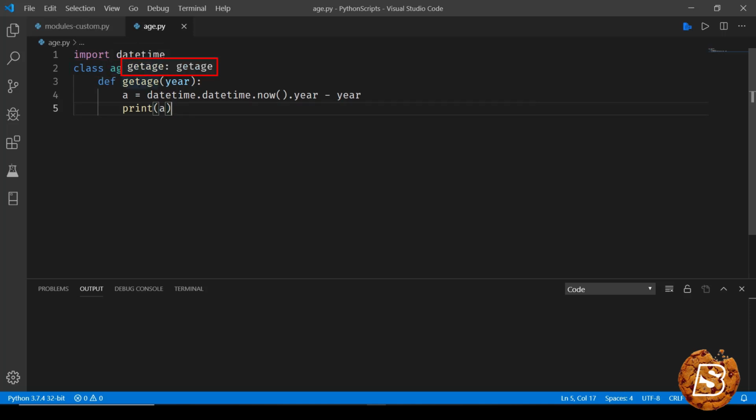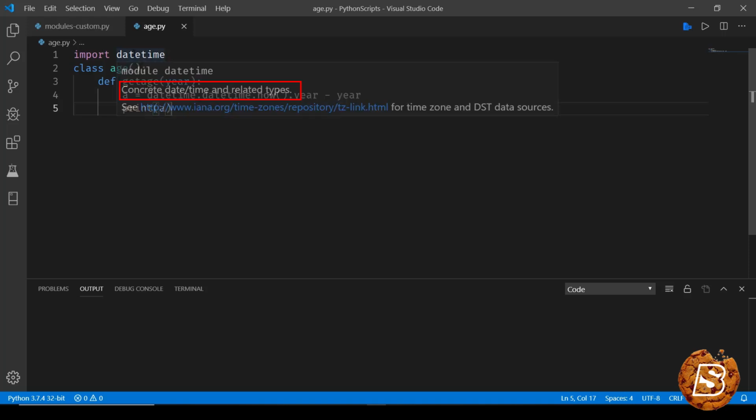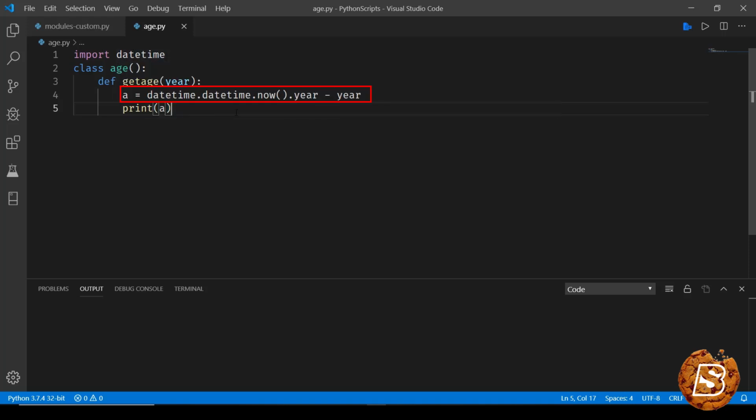and inside that I have a method called getAge, which is expecting a parameter year. And here I'm making use of the datetime module, and using that datetime module, I'm just fetching the year and I'm subtracting the year that the user has passed, and then I'm printing that. That's pretty much it, what we're doing over here.